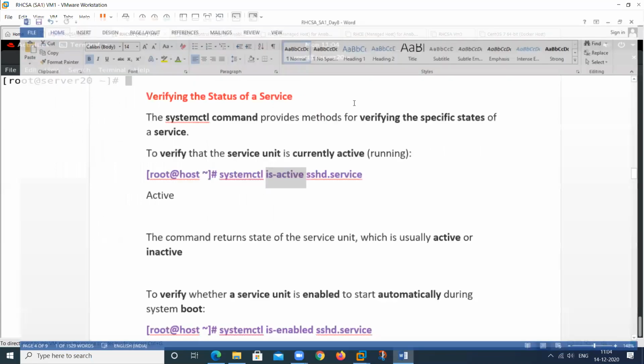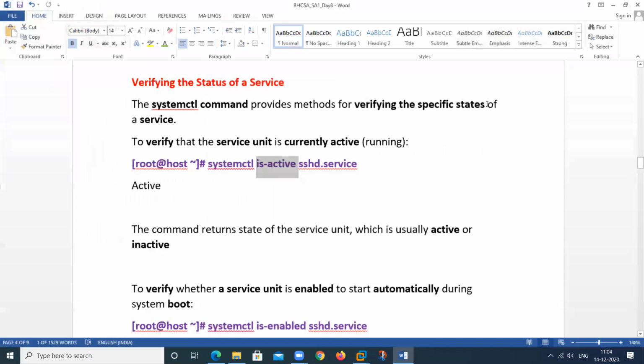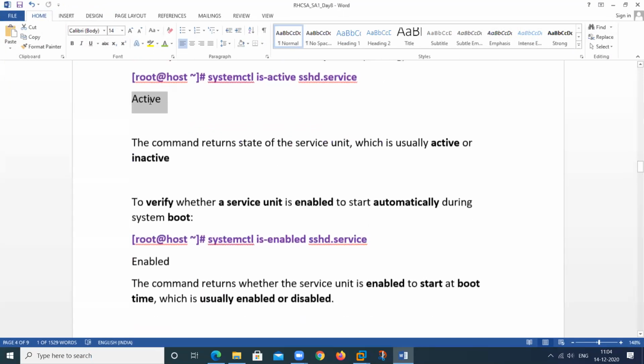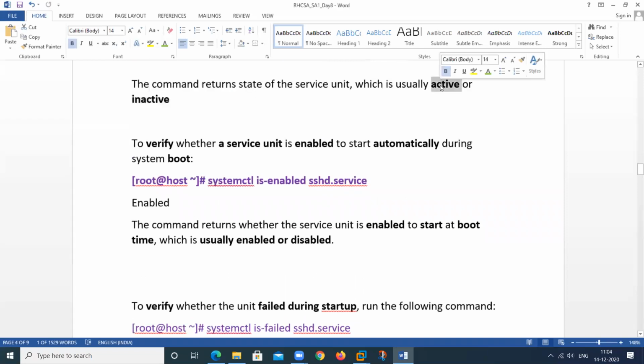So by using this command, we can verify the specific status of any service, and verify whether the service unit is currently active or running. So this will display the status, active or inactive. It displays the result: if the service is enabled and started, it will show the active status. If it is stopped, then it will show inactive. So it will return this particular status.